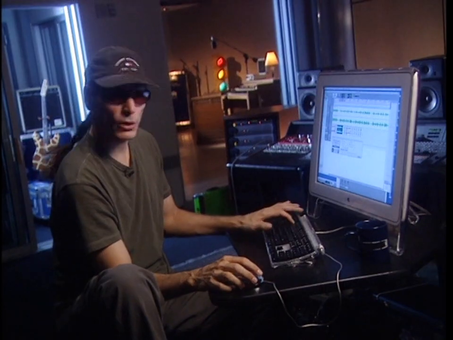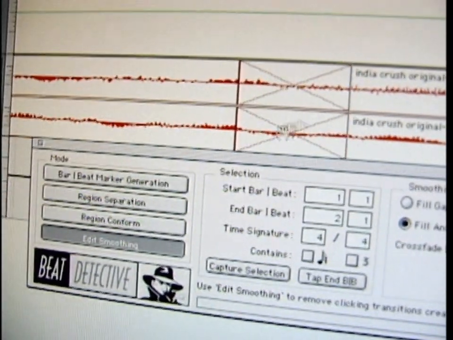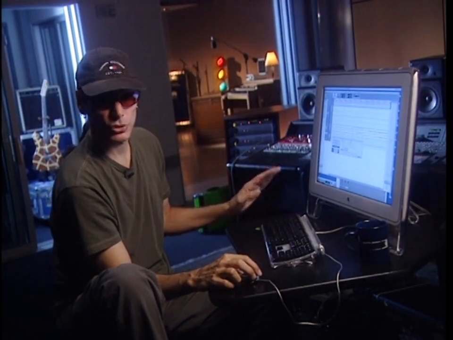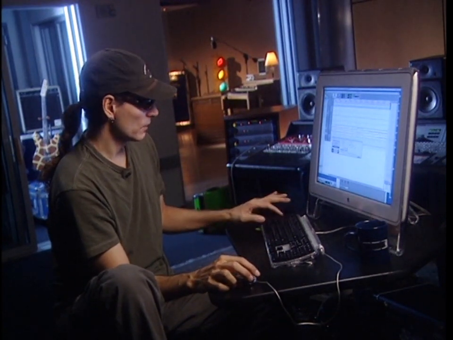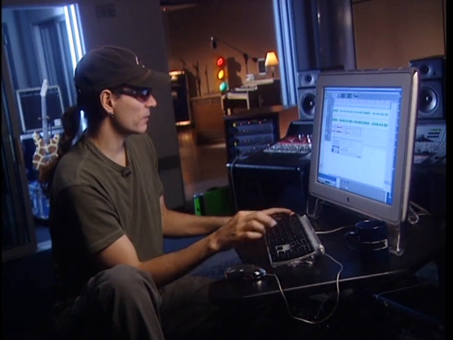If I jump up very closely, this is the one region, this is the next region. By smoothing it, it puts its crossfade right here at a 5 millisecond crossfade. And you can change the crossfade to anything you want. And then when I zoom back out, I've got this groovy little number. It sounds like this.